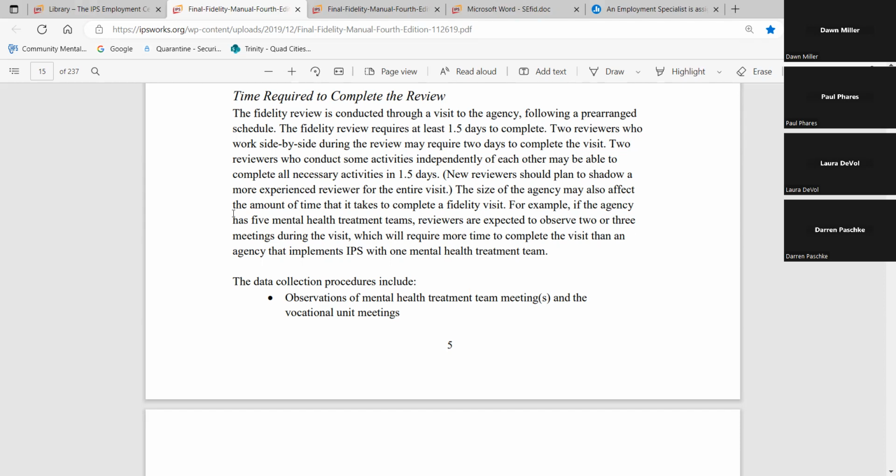The example I will give you there is I'm a Fidelity reviewer in Illinois, and when I go to a Chicago agency, City of Chicago, if you're going to observe job development, if you get caught in traffic or whatever, it might be a 2.5 hour, 3 hour adventure. So losing that half day would really be a problem. So again, we just budget 2 days.